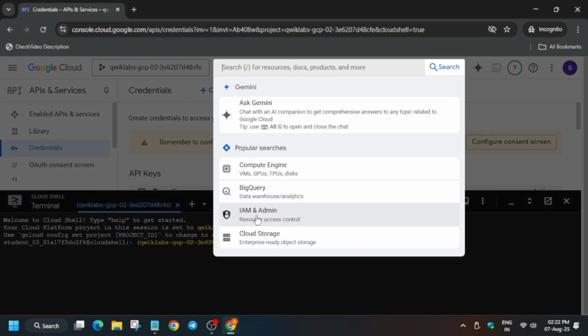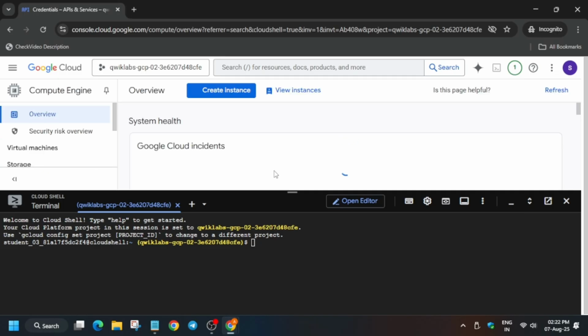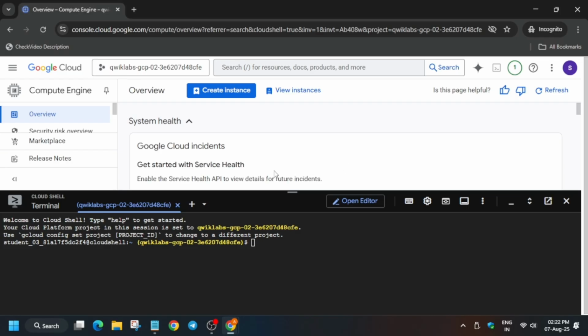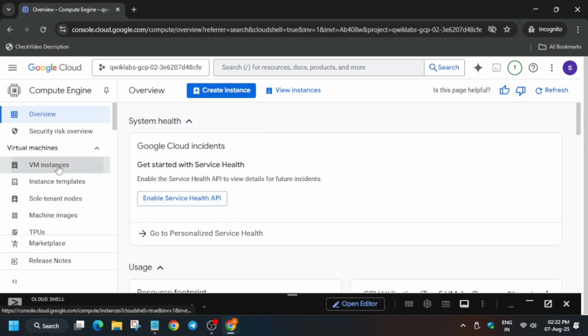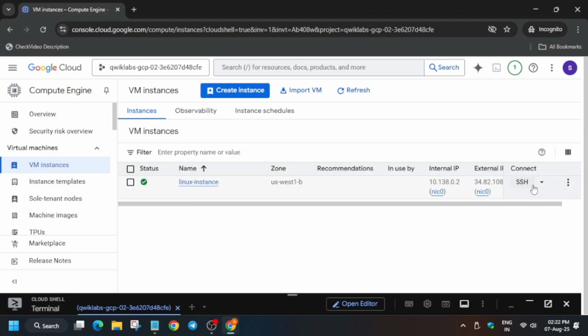For the second part, we'll close this, and from here go to the VM instances, basically the Compute Engine, and then from there we'll initiate the session on our Cloud Shell. Just wait till it gets started. Finally the page is loaded. From the left side you can see Compute Engine, there is an option of VM instances, so just click on it. Now you can see our VM is ready.